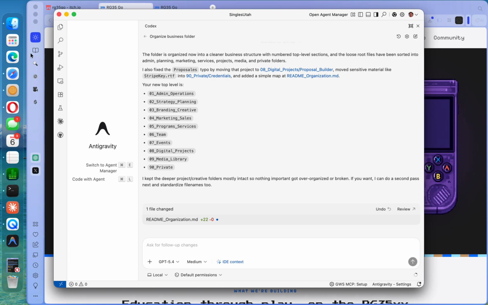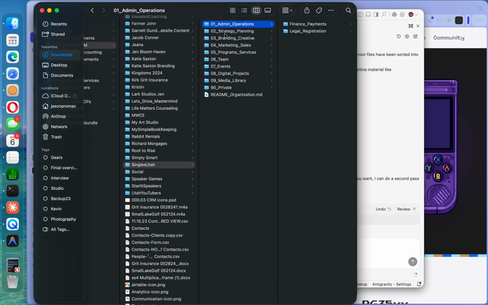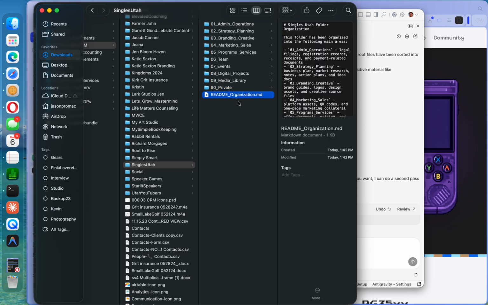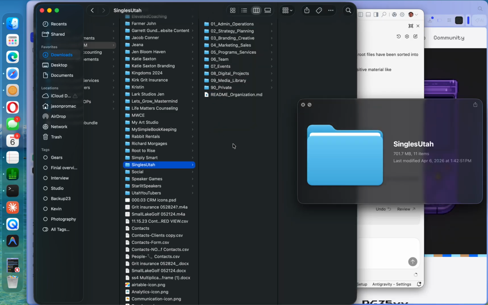So now if we go back to that folder, Singles Utah, here's the folder, and it's organized everything. So admin operations, strategy planning, branding creative, marketing sales, promotion services, team events, digital projects, media library, and private stuff, so credentials and things like that. And then here's a README file. This is for the next time I have an AI focus on it, and the AI is able to use that to help me keep it organized.